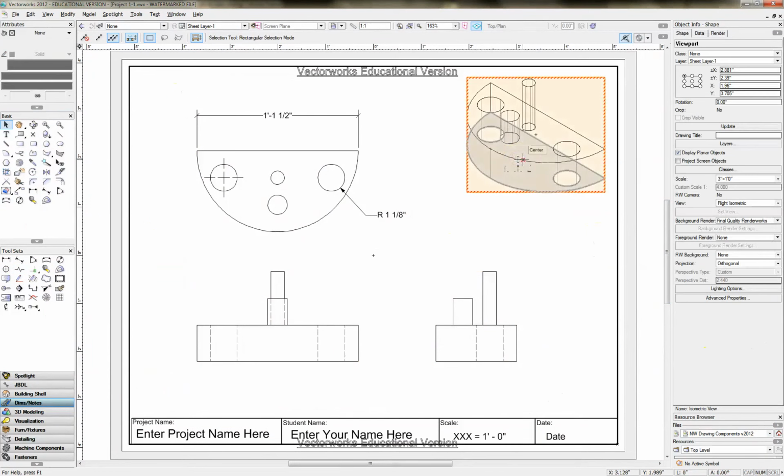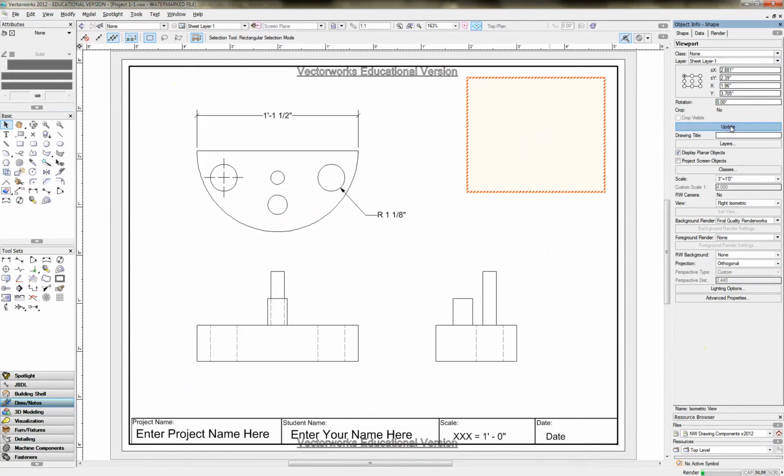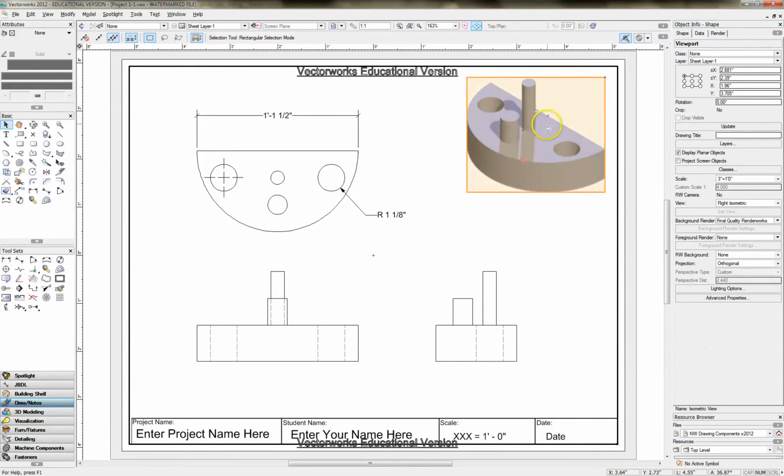The last thing I'm going to show you is a couple of rendering things for the isometric view. The one thing you want to worry about is the background render. There's foreground and background, and I'm going to show you both of them, but usually you're going to worry about the background. There are many different types of render methods. For this I usually do final quality Renderworks, and again we'll update, and here's what it looks like. This will show you the textures and the lighting you put on it, which we'll go through in a different video.